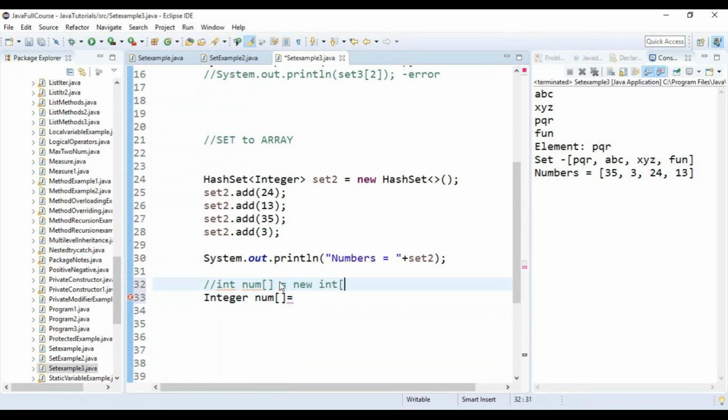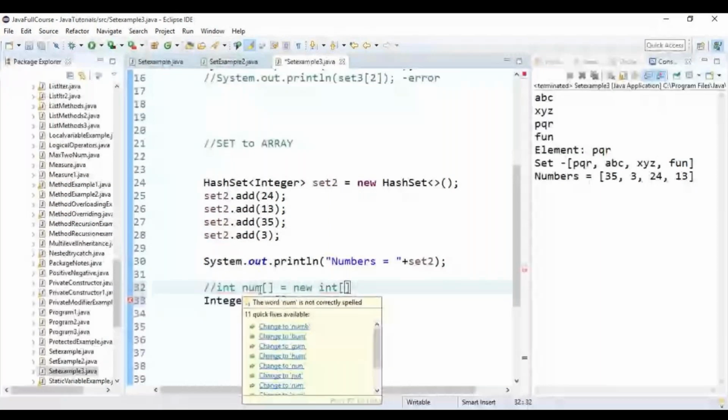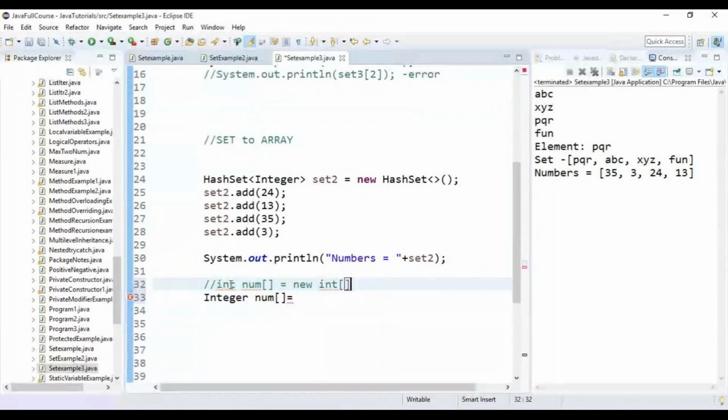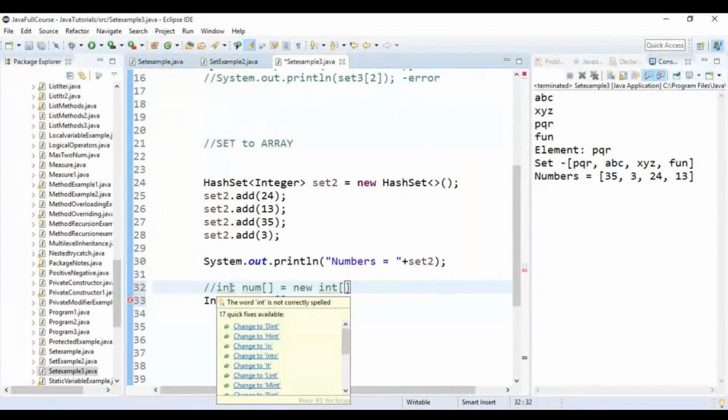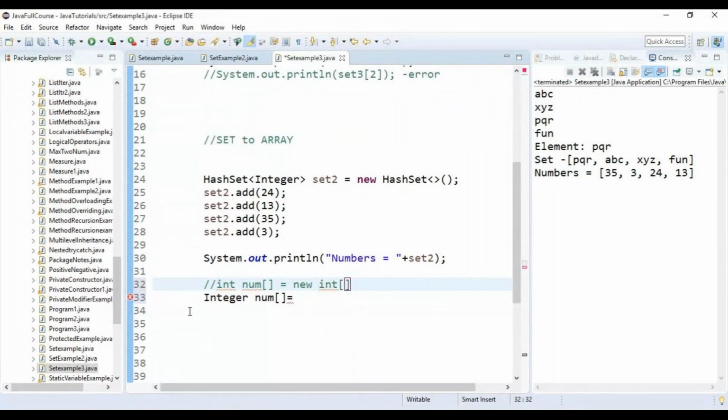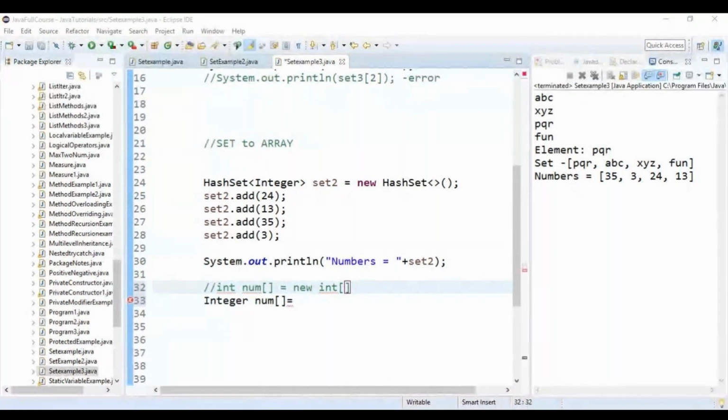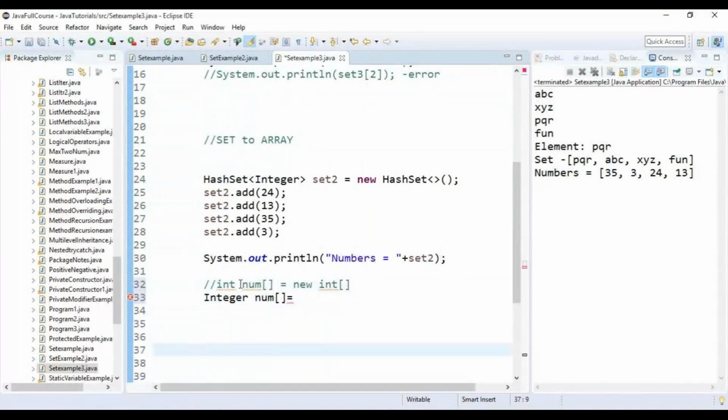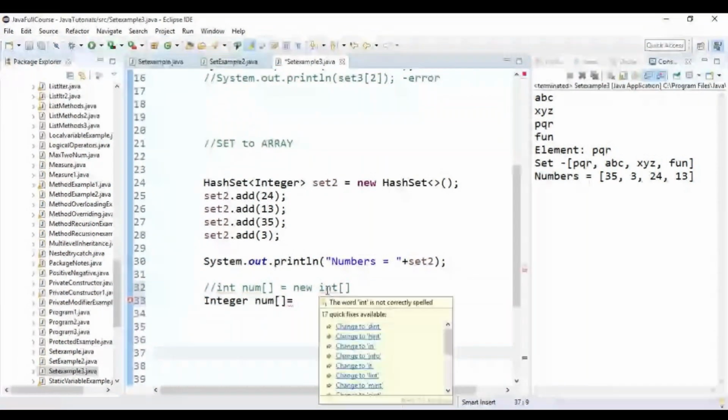Remember that arrays and variables will take int, float, all the primitive data types. But whenever you are using the collections, you cannot use your primitive data types like int, float. They are not acceptable. I cannot use this int. If I want to use these, I have a different way of creating my array.